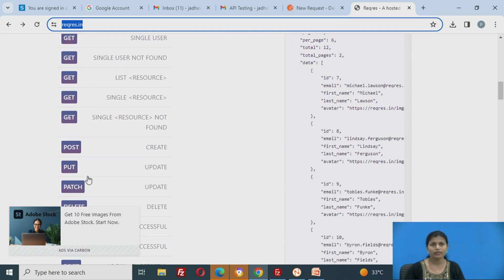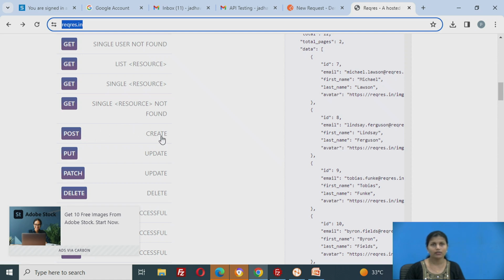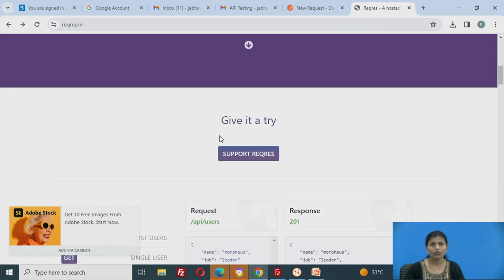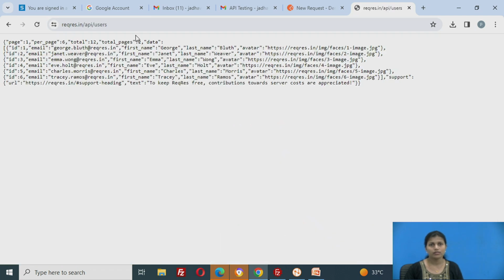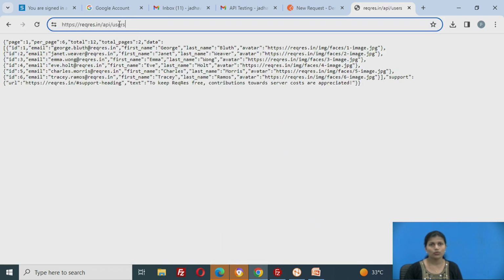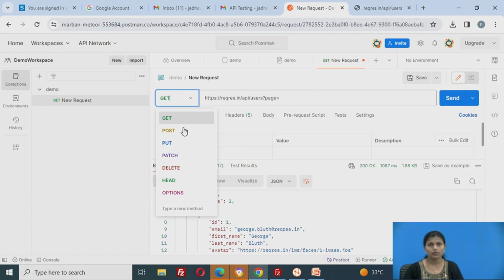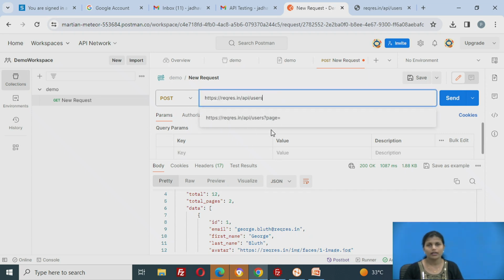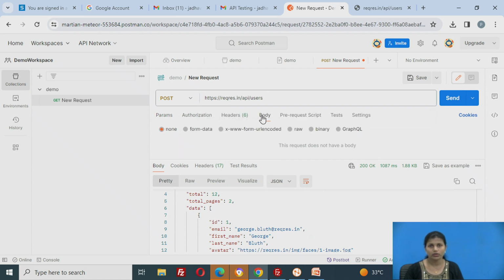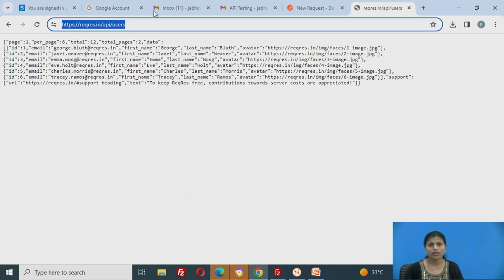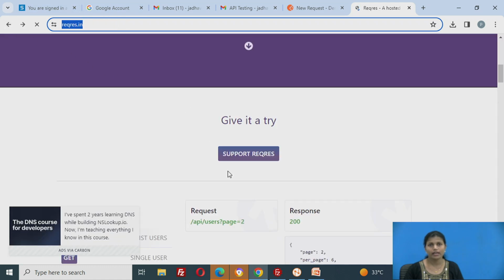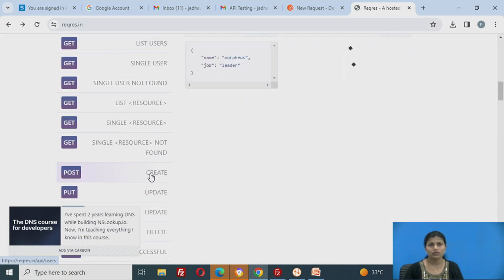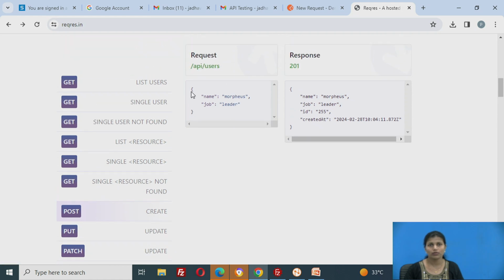Now if you want to create new content, click on create, go here and click on this site. Paste the URL, this we can call the URL. Select the method POST, and paste the URL here. Whenever we use the POST method, we need to give the body here. So click on body. Whatever we provide is in the form of JSON, key and value pairs.